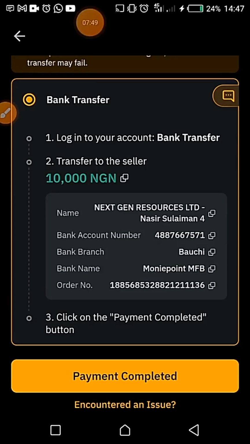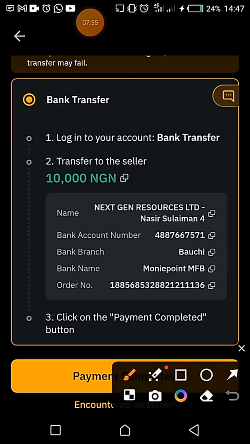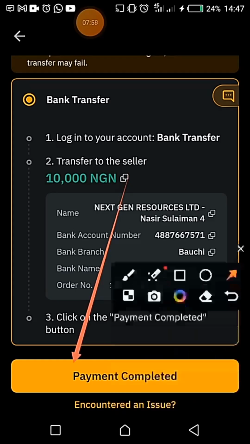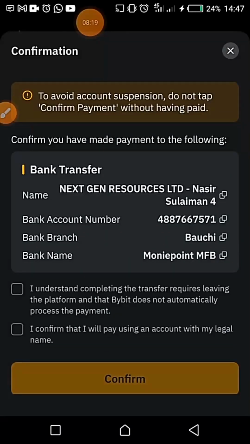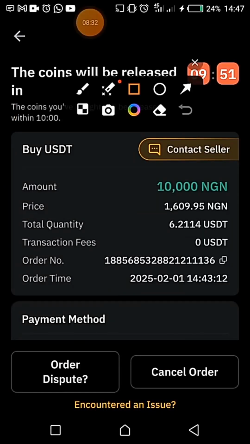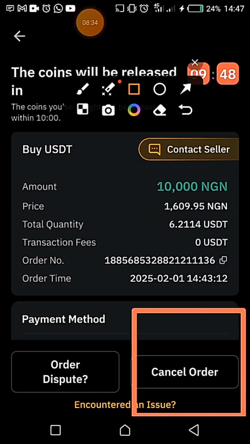Now we are done transferring the 10,000 to Next Generation Resources Limited. The next thing is you come here and click on payment completed. So let's go ahead and click on it. What do we do next? Click I understand. You click confirm. Make sure your hand doesn't touch here when you have made your payment.